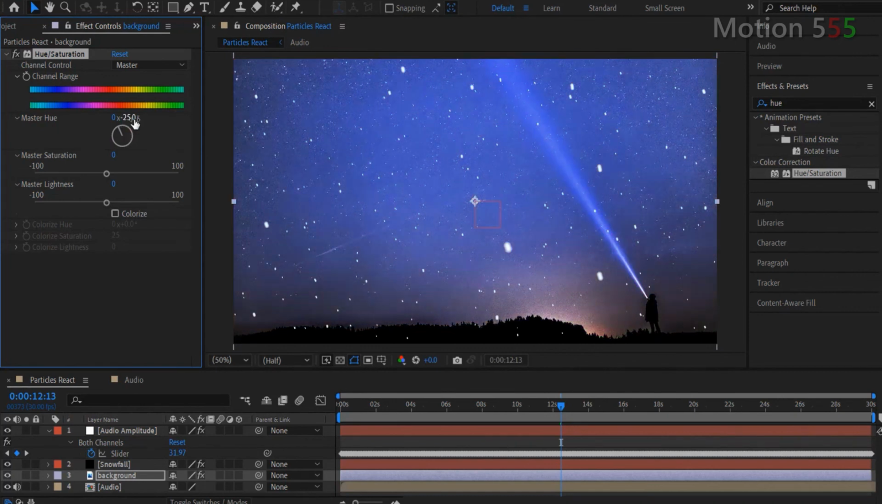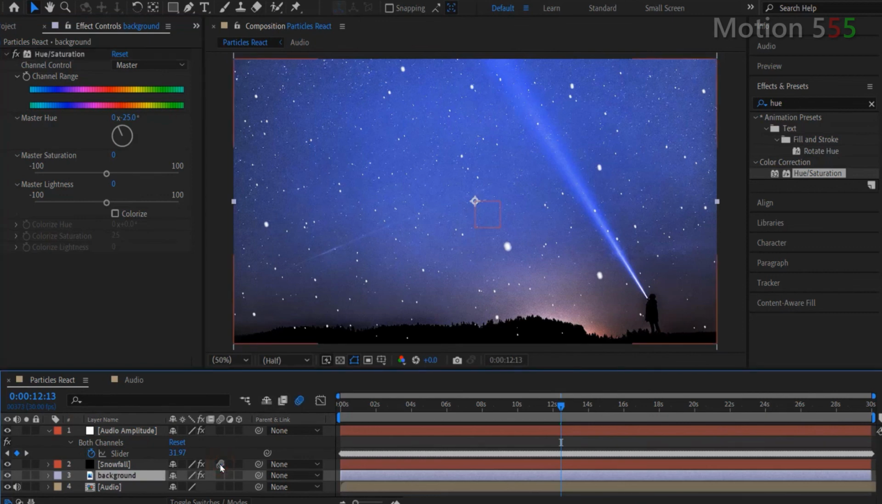And if you want to have the motion blur effect for your particles, don't forget to choose option motion blur for the snowfall layer.